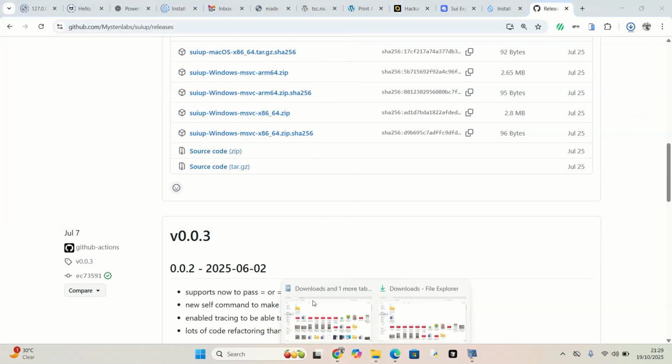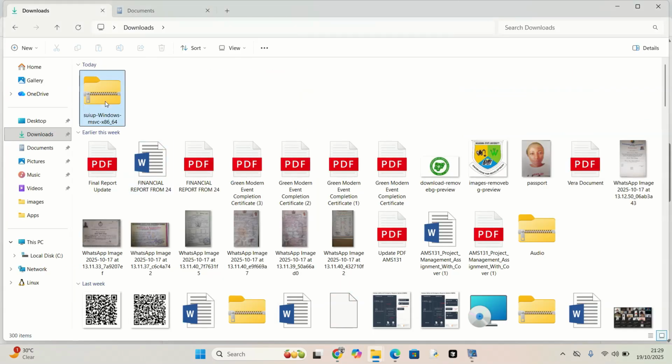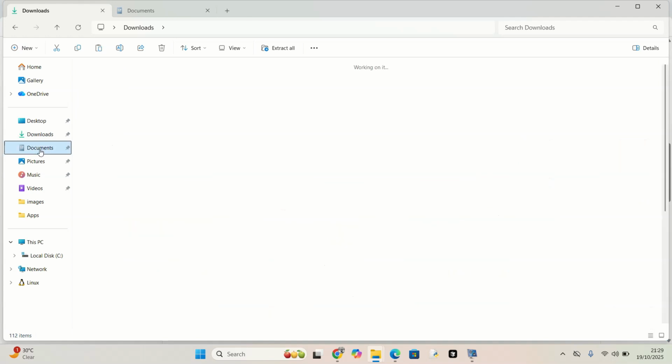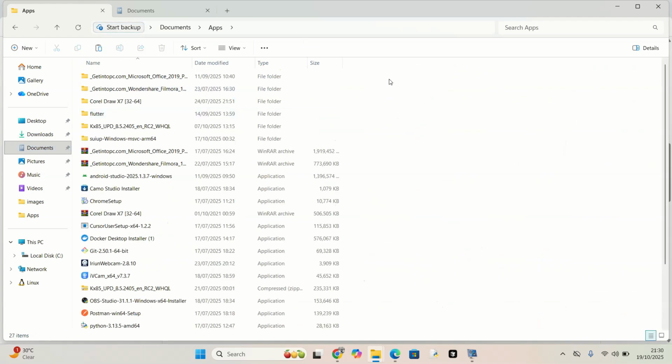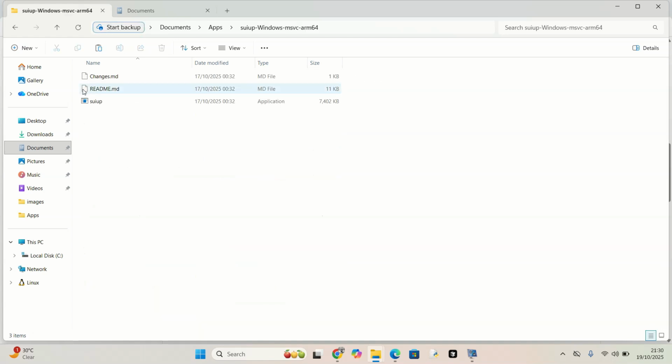So I have that downloaded in my download folder. This is it. I would simply grab this from here and take it to my folder where I usually keep my apps. I already have that same zip file here. Inside of it, you just have an application, SuiUp. It's a Windows app, and then you have a readme, and you also have changes.md.